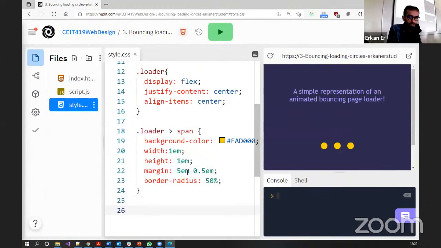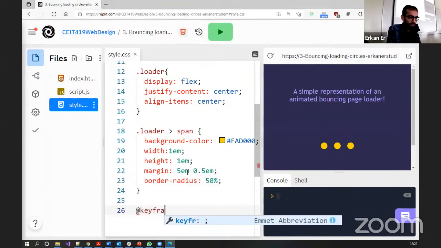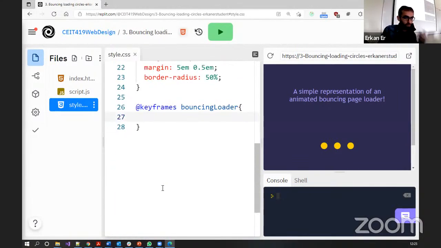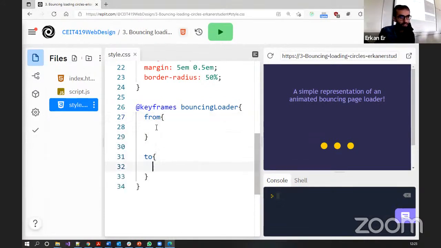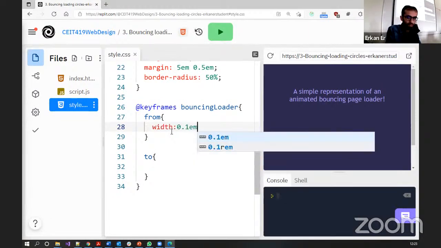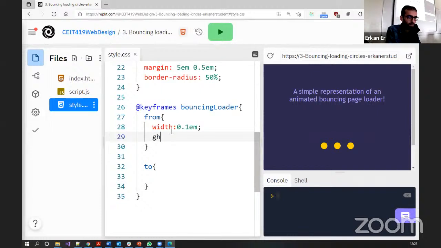So next, we will define some keyframes to create the animation. And this is bouncing order. So we will, of course, always put from and then to, okay. And initially, what we are going to do is we want its width to start from, let's say, 0.1 em. So we want it to be small initially, and then height will be the same, 0.1 em. And opacity, we want it to be 1.